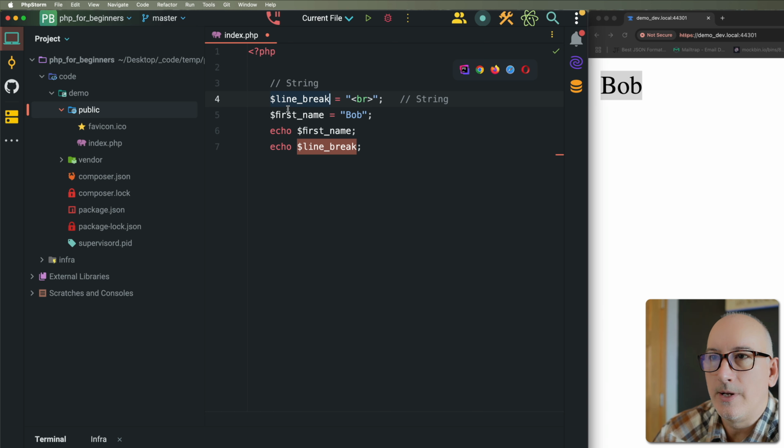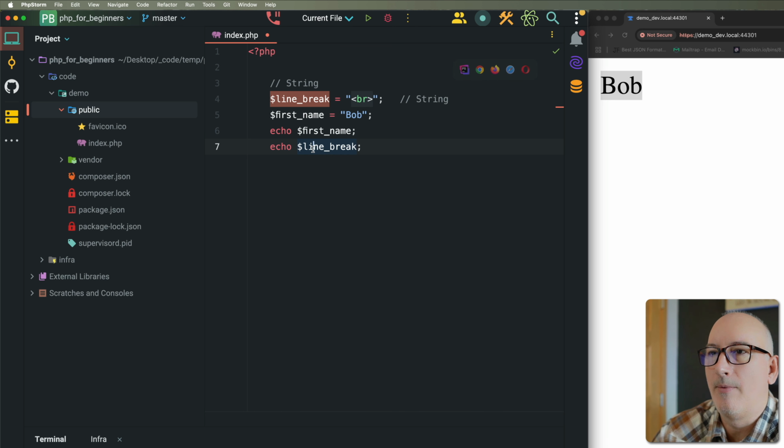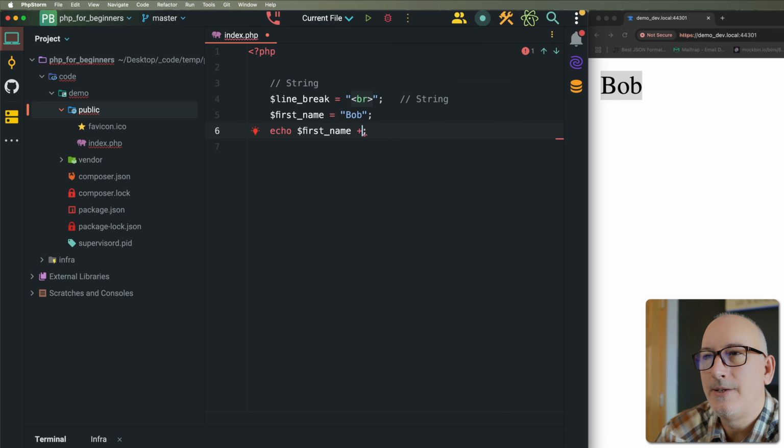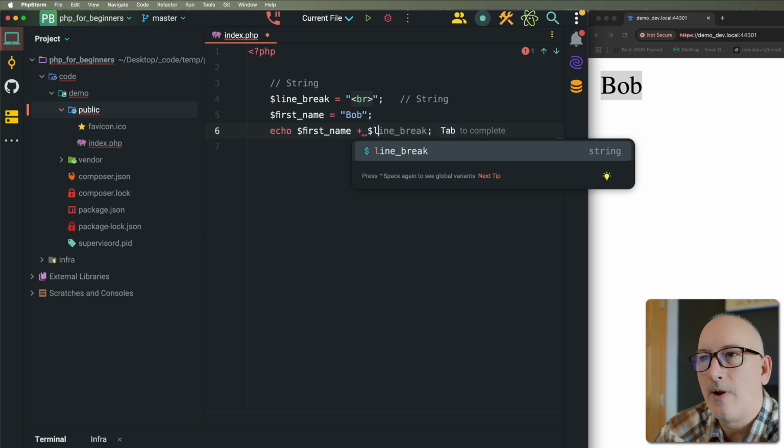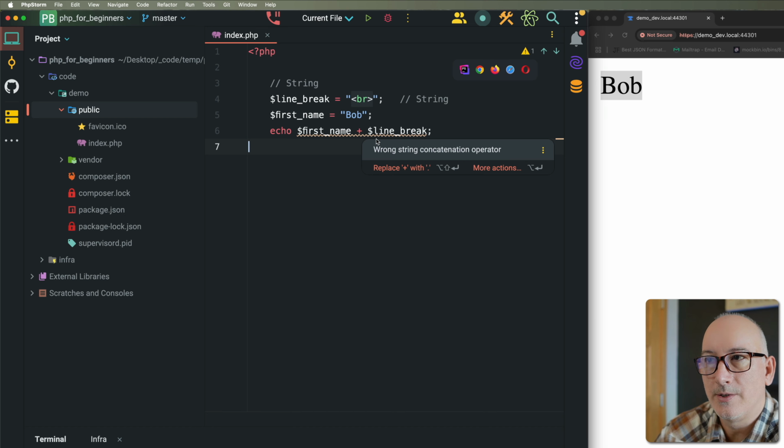Now when I have two strings, for example, line break and first name, I can concatenate them together. So I don't have to have two separate echo statements. I'm going to get rid of the bottom one. And to dynamically concatenate, we don't use plus signs in PHP. In fact, if you try this, you will end up with an error. I mean, my IDE is already trying to protect me, saying, whoa, that's the wrong string concatenator.